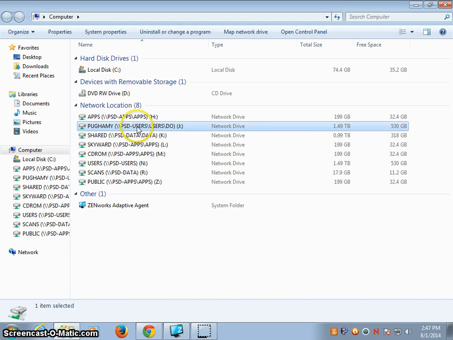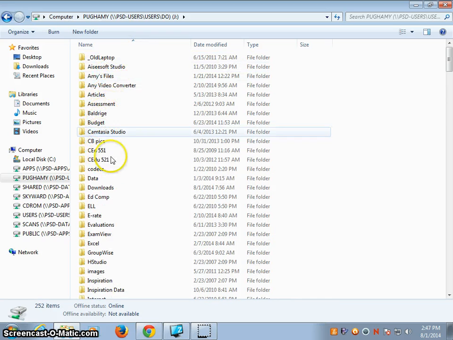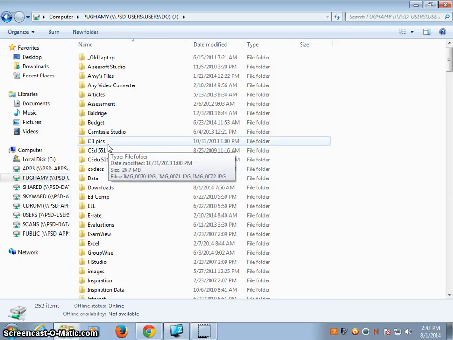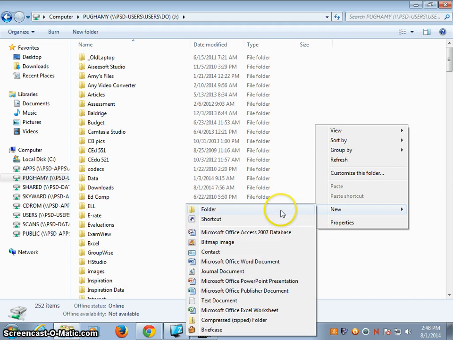If I double click on that, then you'll see the file structure underneath. These are folders that I've created and have put things inside. I am the only one that has access to this, so no one else can access these files. So if you have something that you need to keep confidential and you know that you're the only one that needs to have access to it, you can create folders in your J drive by right-clicking in an open space, going down to New, and creating a folder. And then you can save information or files inside folders and subfolders that you create.